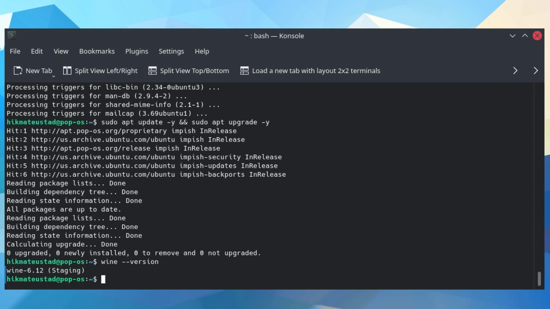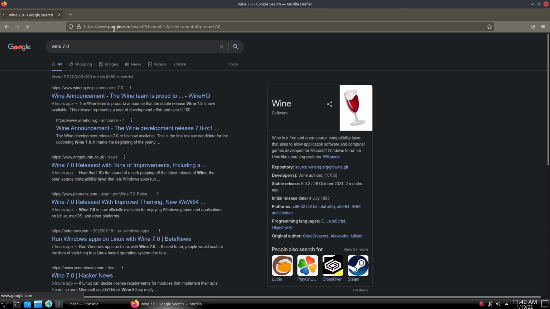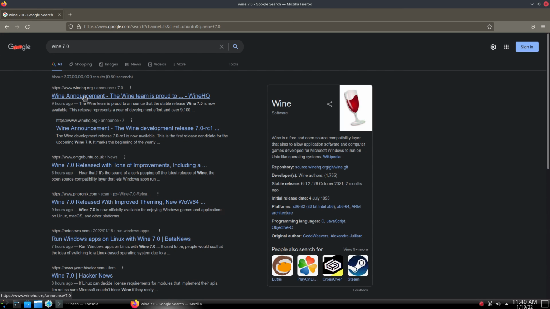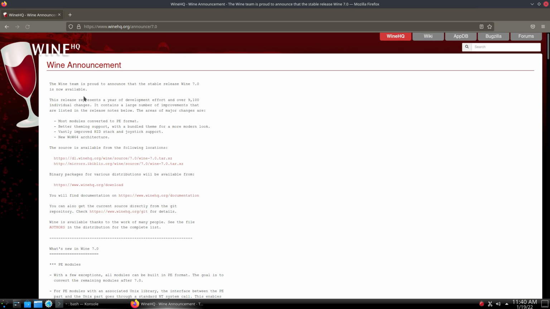All right. Next up, check the version of Wine that you're running. I'm checking for my system, and you can see I have Wine 6.12 staging. Okay, so we are going to update it to Wine 7.0, and this guide will work for people who have not installed it or they want to update. All right, so if you want to install or update, it's going to work.